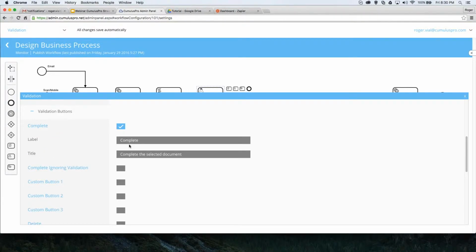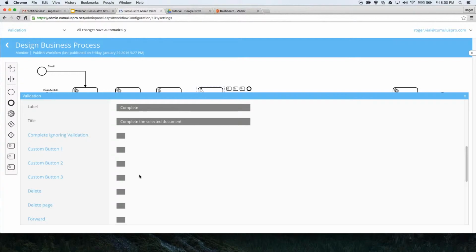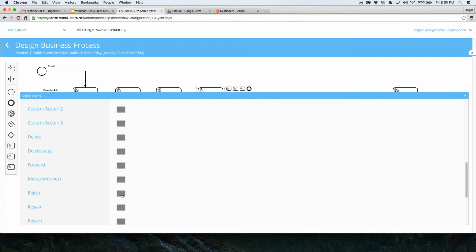This displays the label and the title. Both labels and titles can be changed. For example, instead of complete, we can change the label to approve. This depends on the function for the user.